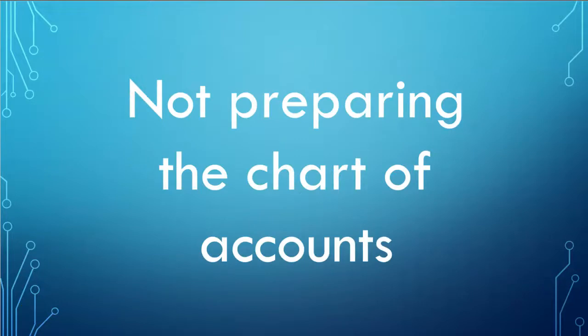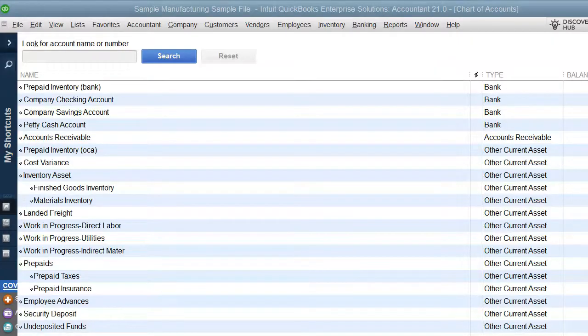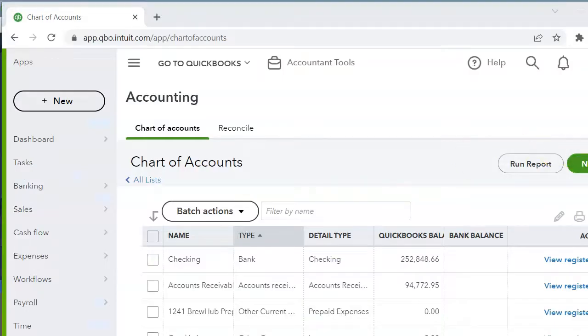So let's look at the mistake, not preparing the chart of accounts. How should the chart of accounts be prepared to accept a successful connection with Fishbowl inventory? Now, it doesn't matter whether you use QuickBooks Desktop chart of accounts or you use QuickBooks Online chart of accounts. Both of them still need to be prepared to accept Fishbowl inventory. So let's talk about what needs to be prepared.